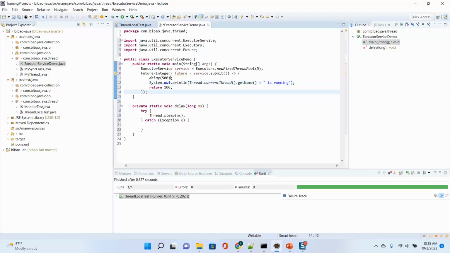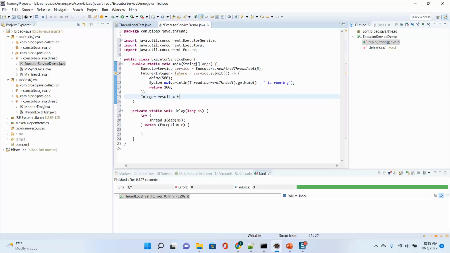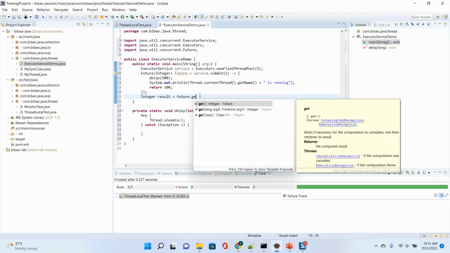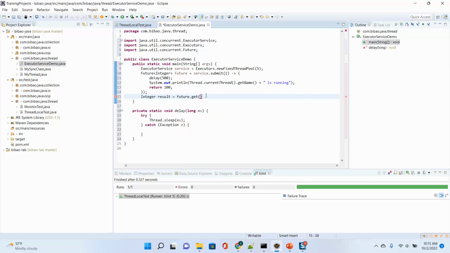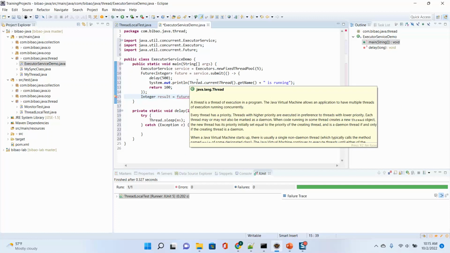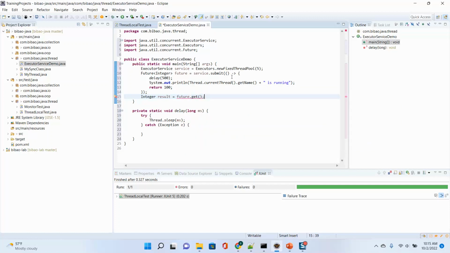Now, how to get this value? I have integer result equals future dot get. We know this is a separate thread. If we run a runnable, or a normal process, this future get will not get any value, right? Because it will delay for half a second. But with the callable, it will get this.